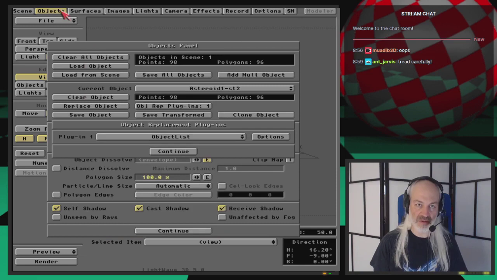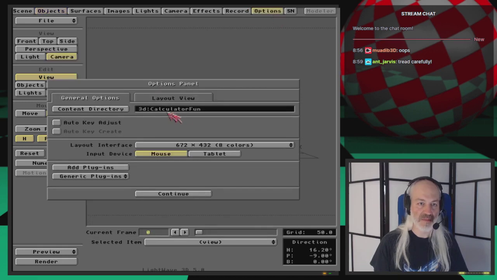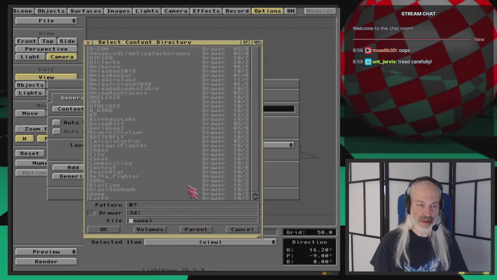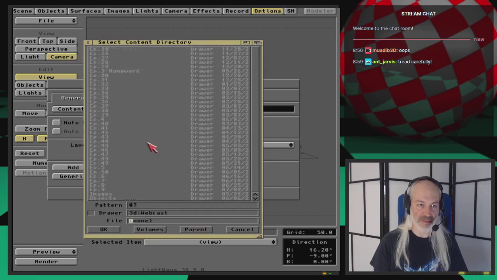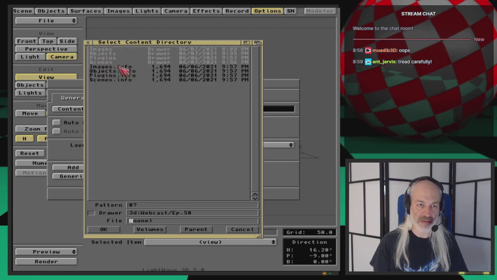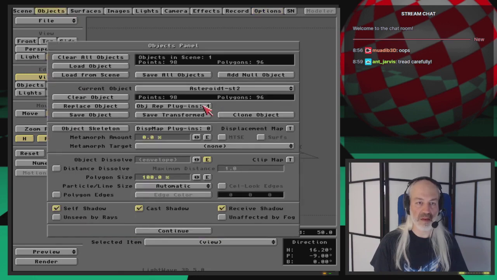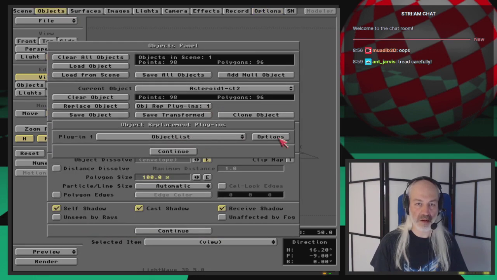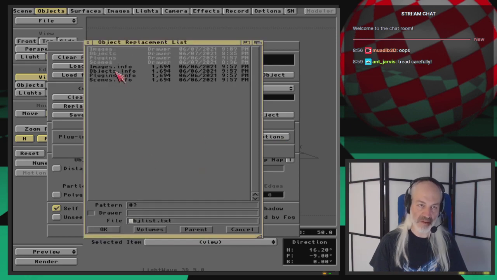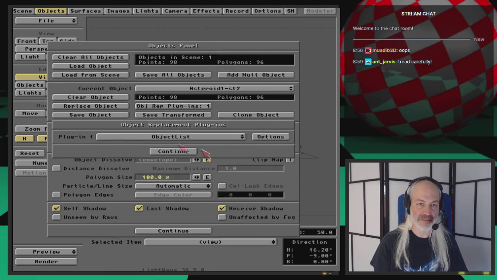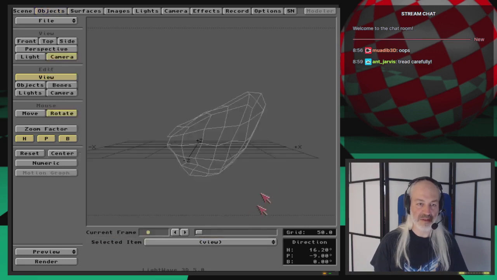starts, so its root directory is Lightwave's content directory. So you might want to change that into where we are now, where you are working now. So let's say episode 50. Okay. So now, going to here and selecting object list options. Now you will be in the correct root directory, content directory. Okay. So my object list exists here. Object list text. Okay. So this is the one.